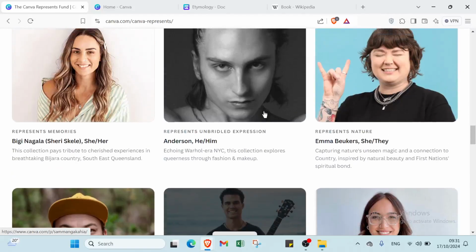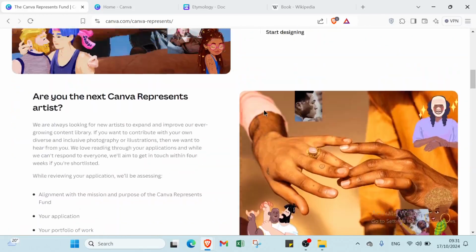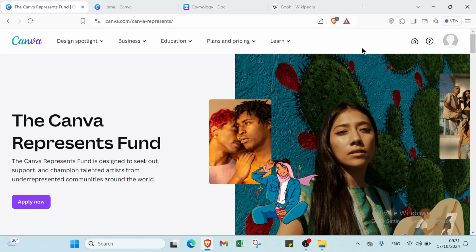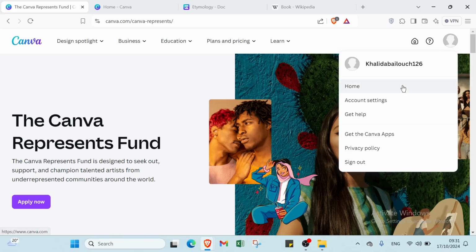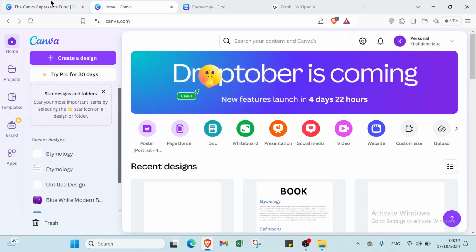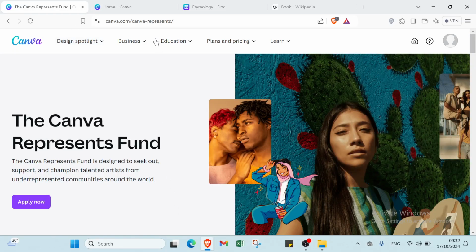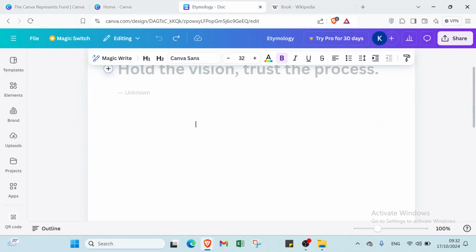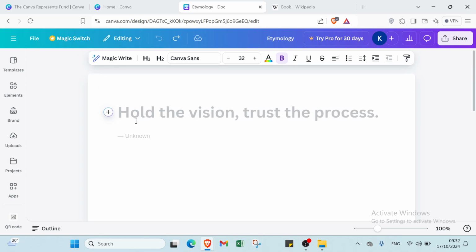The first step that you have to do is just signing up or creating an account. So you add your email address and your password. Then you get started with canva.com. If you already have an account, you click over here and you click over home and you will find this page. Alright, so this is it. Right now you just have to click over docs and you will find this page, as you can see. So this is the page for creating a doc on Canva.